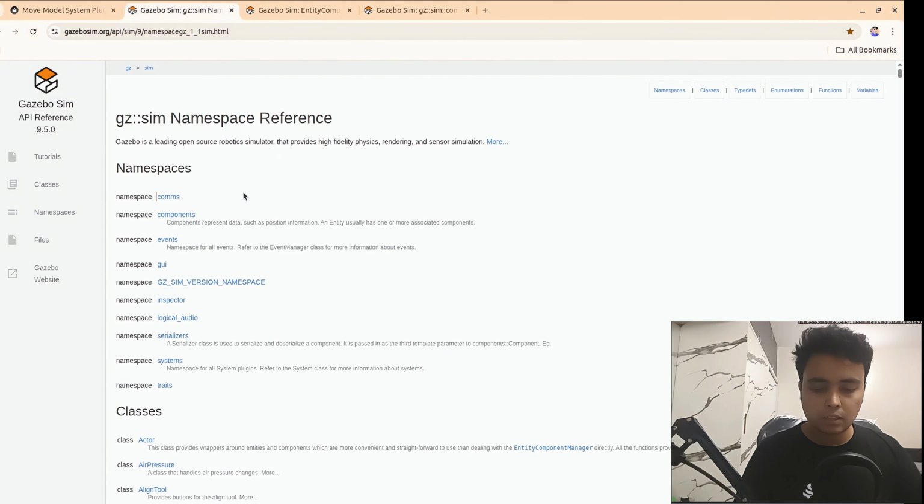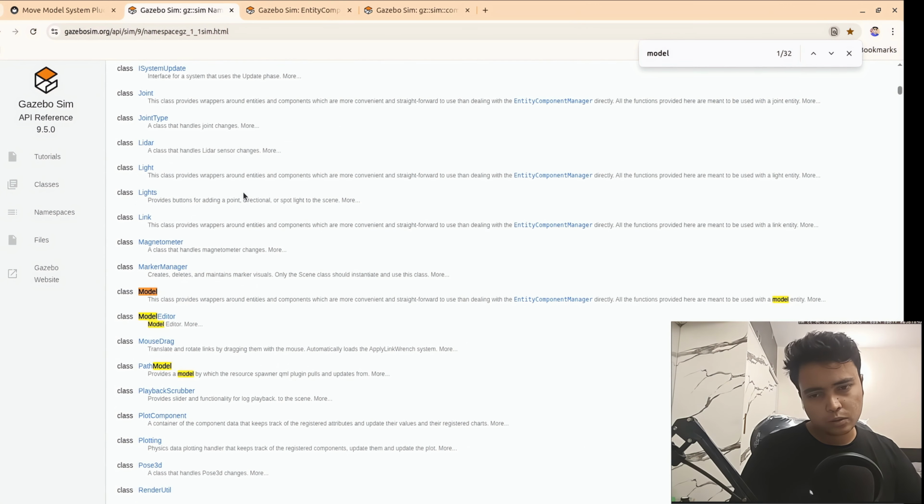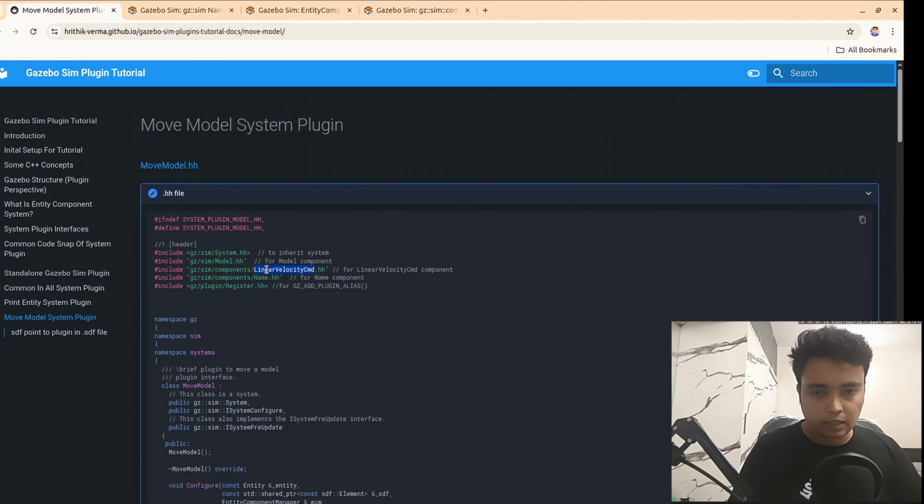For example, over here also, if we write model, there is something called a model class available. Will it work? We'll see in the code whether it works or not. Generally, the approach is to always look into the documentation first and see what options are available. Then we'll try to figure out what works and what doesn't. Now, as I was saying, we are going to use this linear velocity command.